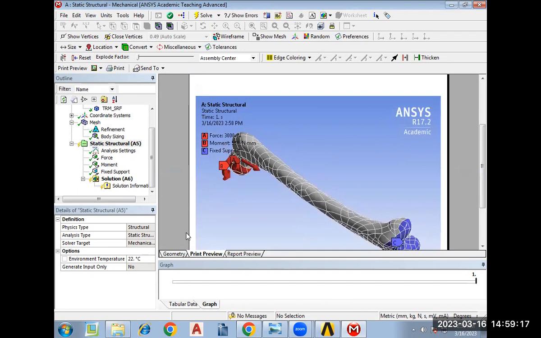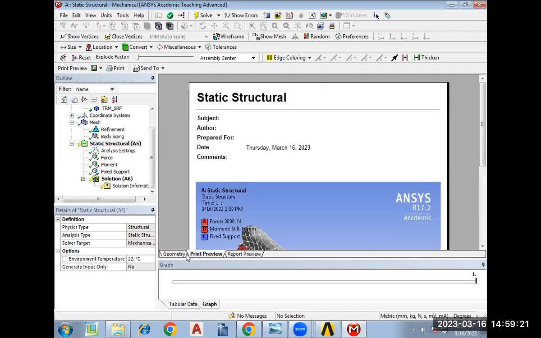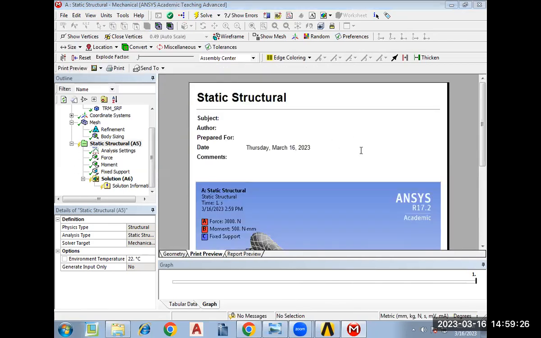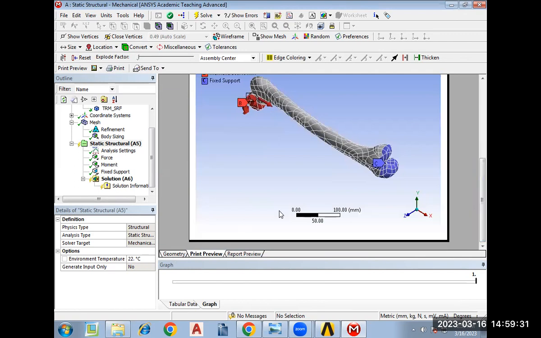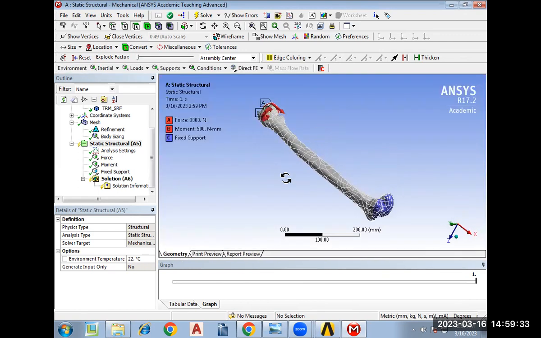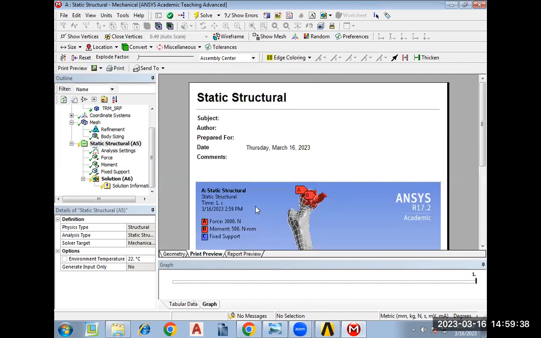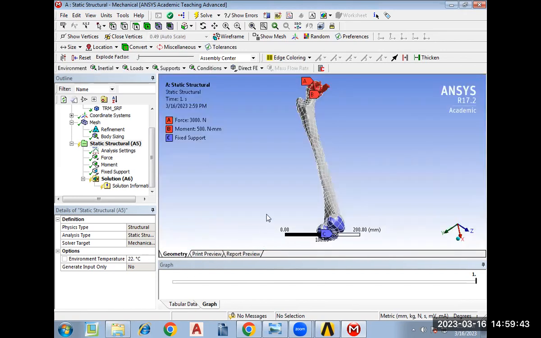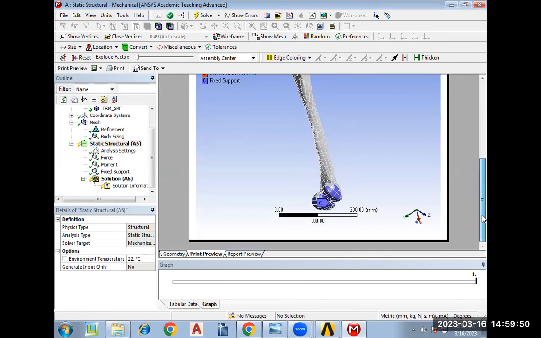If it is overlapping, I can't see the value. Then again I have to come to geometry. I'll zoom out, and again I'll go for print preview, and again it is small, overlapping. Again I click on zoom out, then I click on print preview. Then I can see that it has been generated. I can make it any orientation. Whatever orientation I want, I can make it my own orientation. Wherever I can see the loads, I can make it my own orientation, and I can see. And again it is overlapping here, so again I'll click on zoom out. Print preview, and again now it is shown.